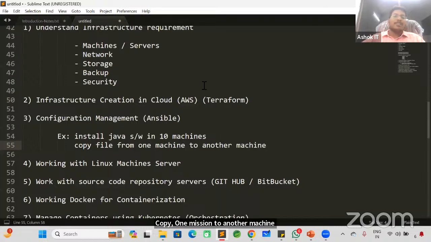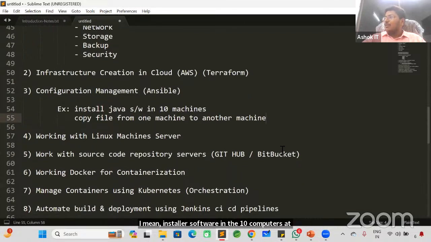Copy the file from one machine to another machine. Install the software in the 10 computers at a time. Uninstall the software in the 10 computers at a time. Such kinds of configurations can be automated by using a tool called Ansible.